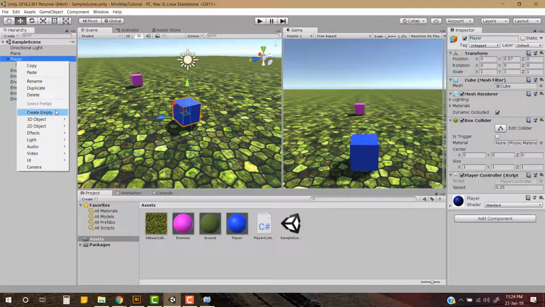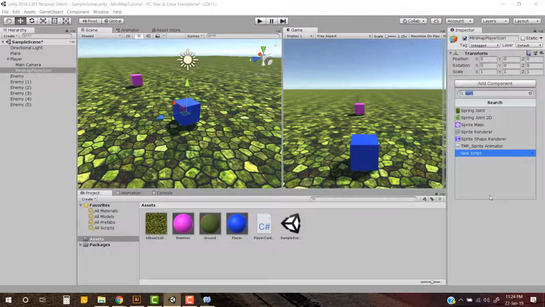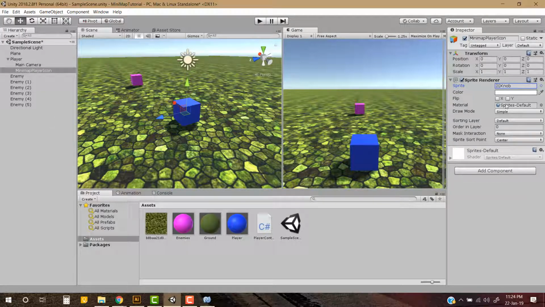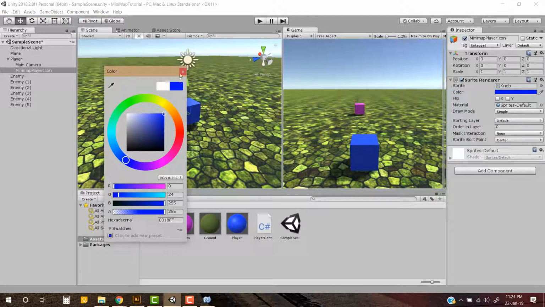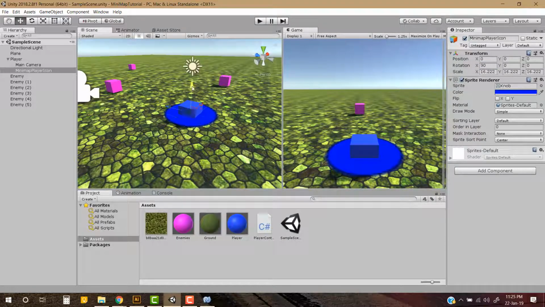Let's add an empty game object inside the player game object and name it minimap player icon and add sprite render here. Maybe assign it a circle or anything. And give it blue color because this is our player game object, and scale it a little big. Rotate it to 90 degrees, and it does not matter whether you place it here or here or maybe below the ground, because this will be rendered by the minimap camera and not our main camera. And our main camera will not render this one.